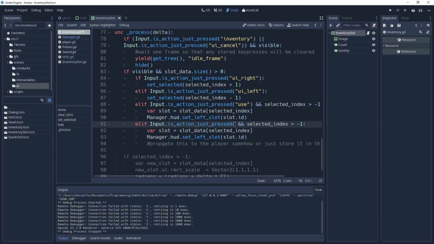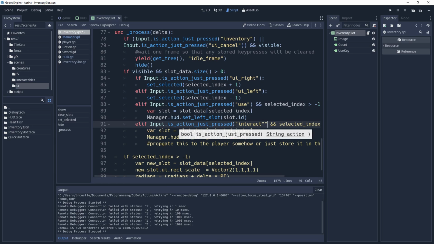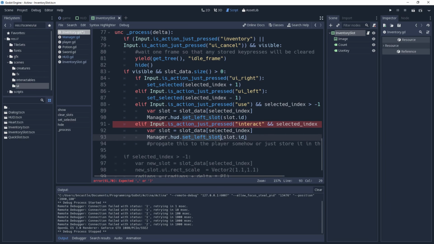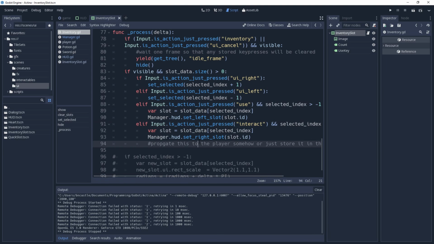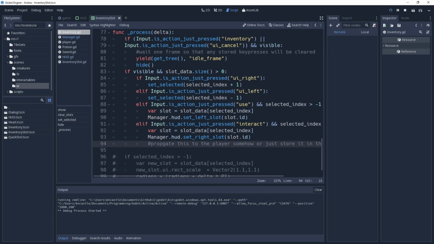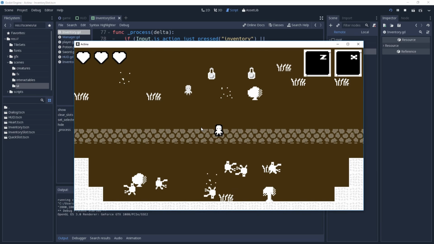And let's go ahead and do the other key for now. I believe that's the interact key. We'll have to change that. And this will be a set right slot. So let's see what happens when we do that.